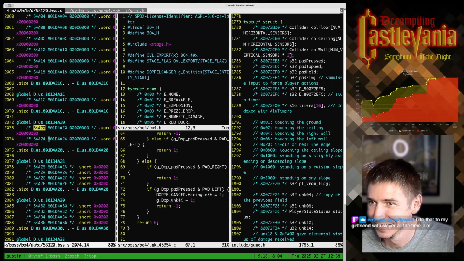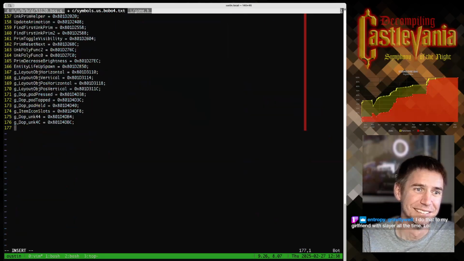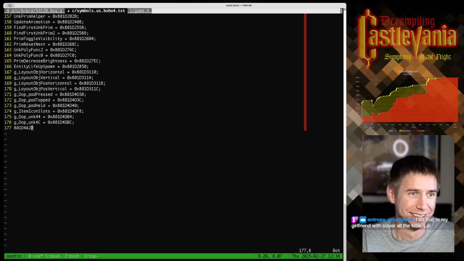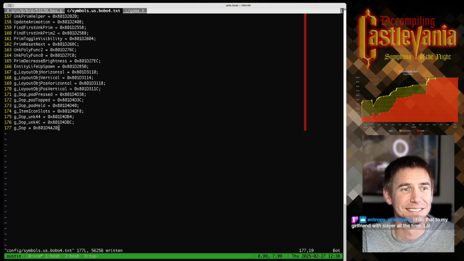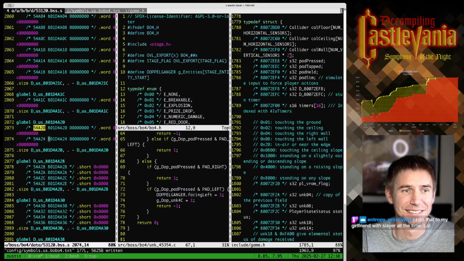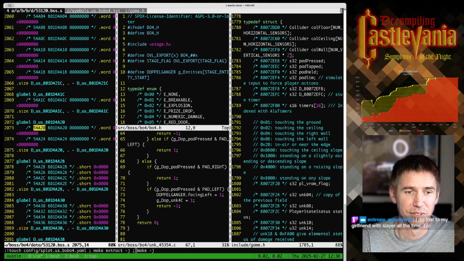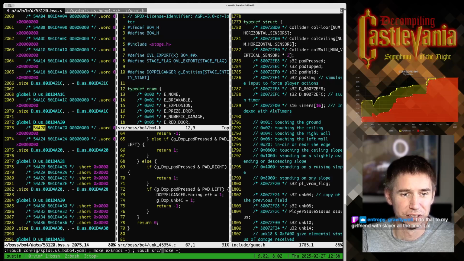Does she play it? Entropy Gravity Well? All right, so we have this symbol here. Before I make a code change, I'm going to compile that. I have to retouch all of the VO4 code.